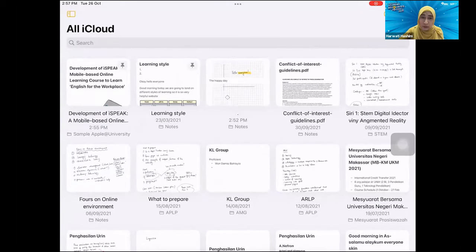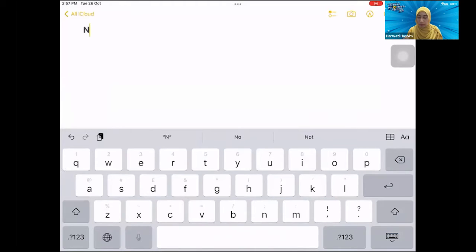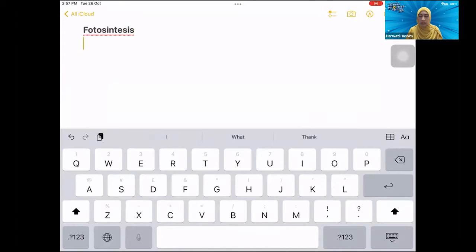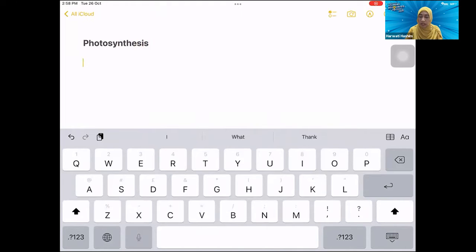If you were to begin with a new one, you can tap on create new document. Assuming this is your new document, let's say you want to create a new topic, you can either write or you can type. For example, let's say we want to talk about photosynthesis. Okay, this is BM, so change into English. Photosynthesis. Let's say you want to write, you can also write.